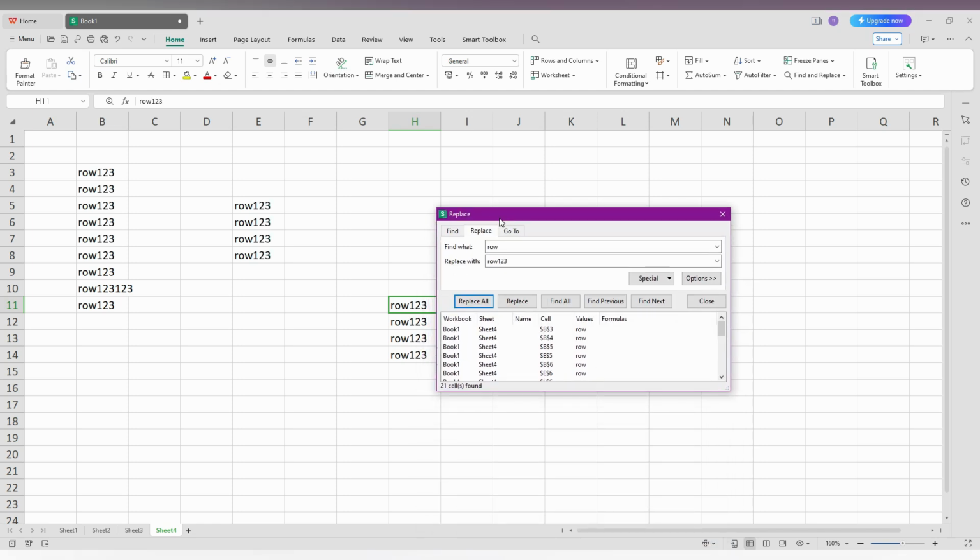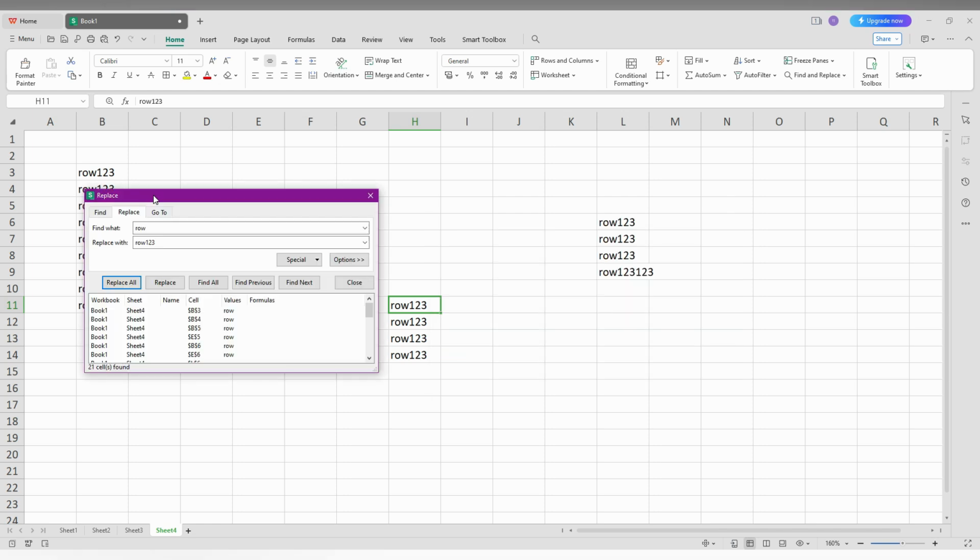This is how you use the find and replace option on your WPS spreadsheet on your computer.